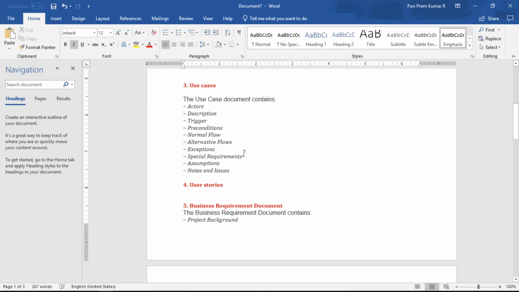Could you see my Word document now? Yeah, okay, cool. So, use cases.